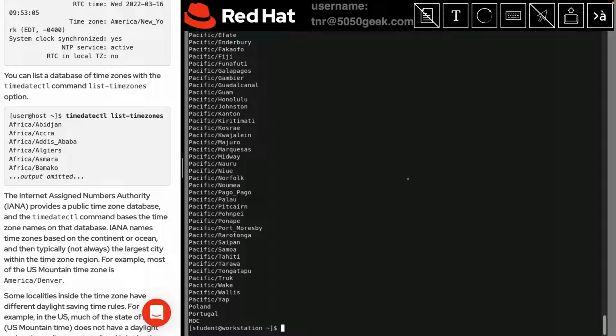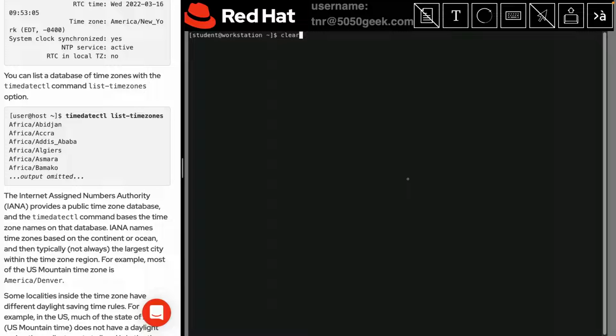And let's see how many it actually gives us. So we're going to clear our screen. I'm going to take that and pipe that over to tzs.txt, right? And then we're going to cat tzs.txt, and then we're going to say give me a word count, line by line. There's 595 choices that I get to choose from for my time zone.